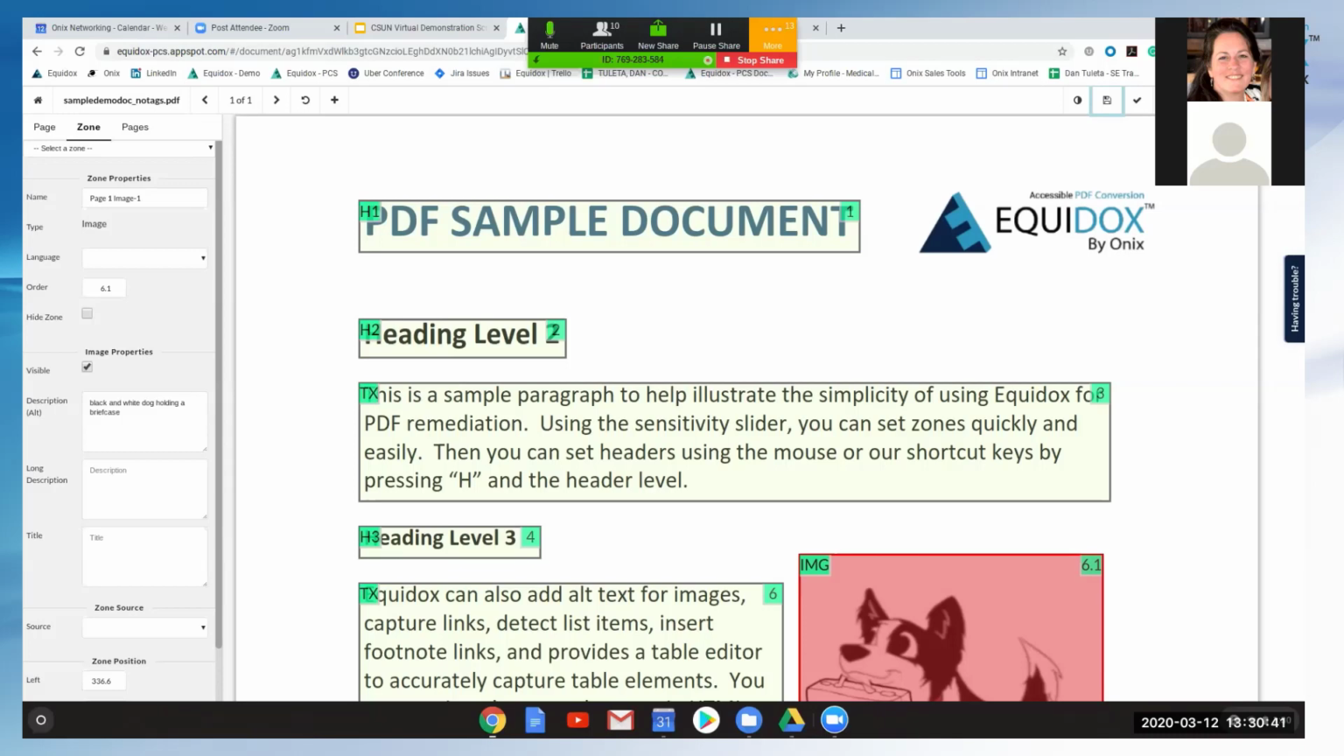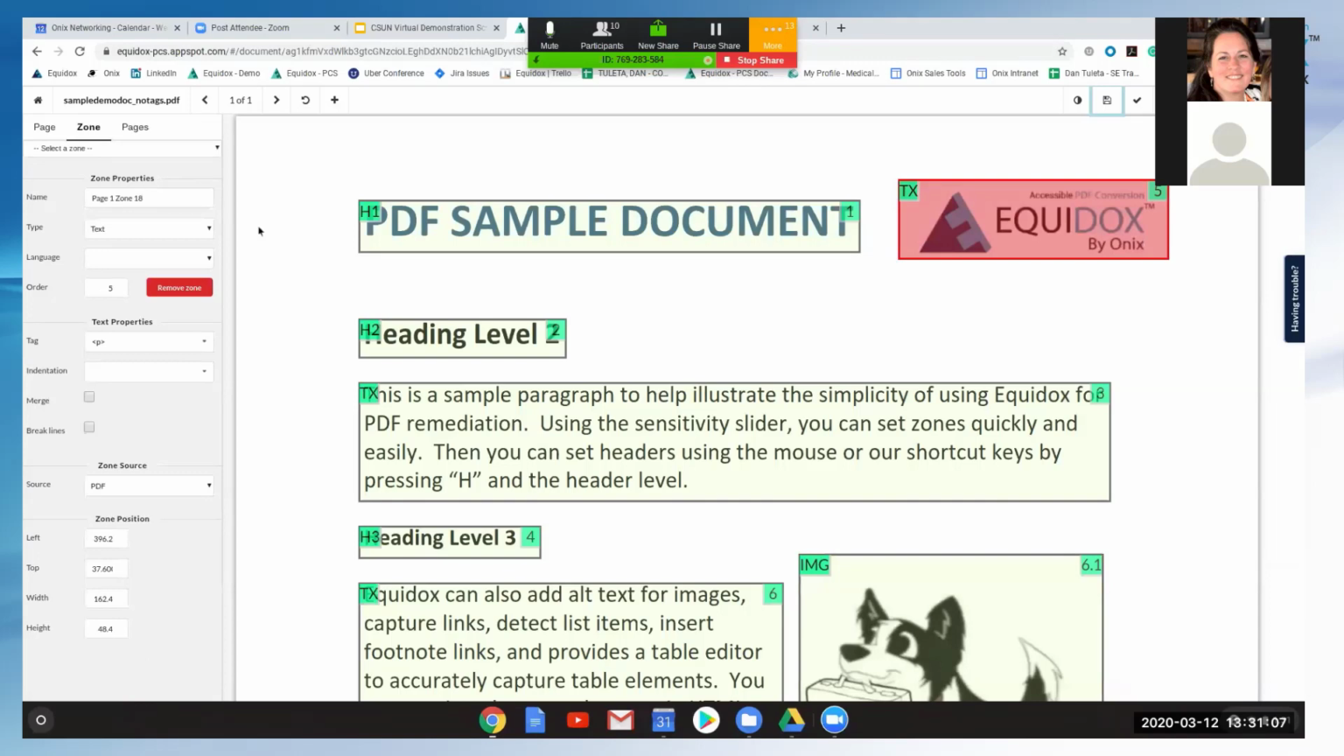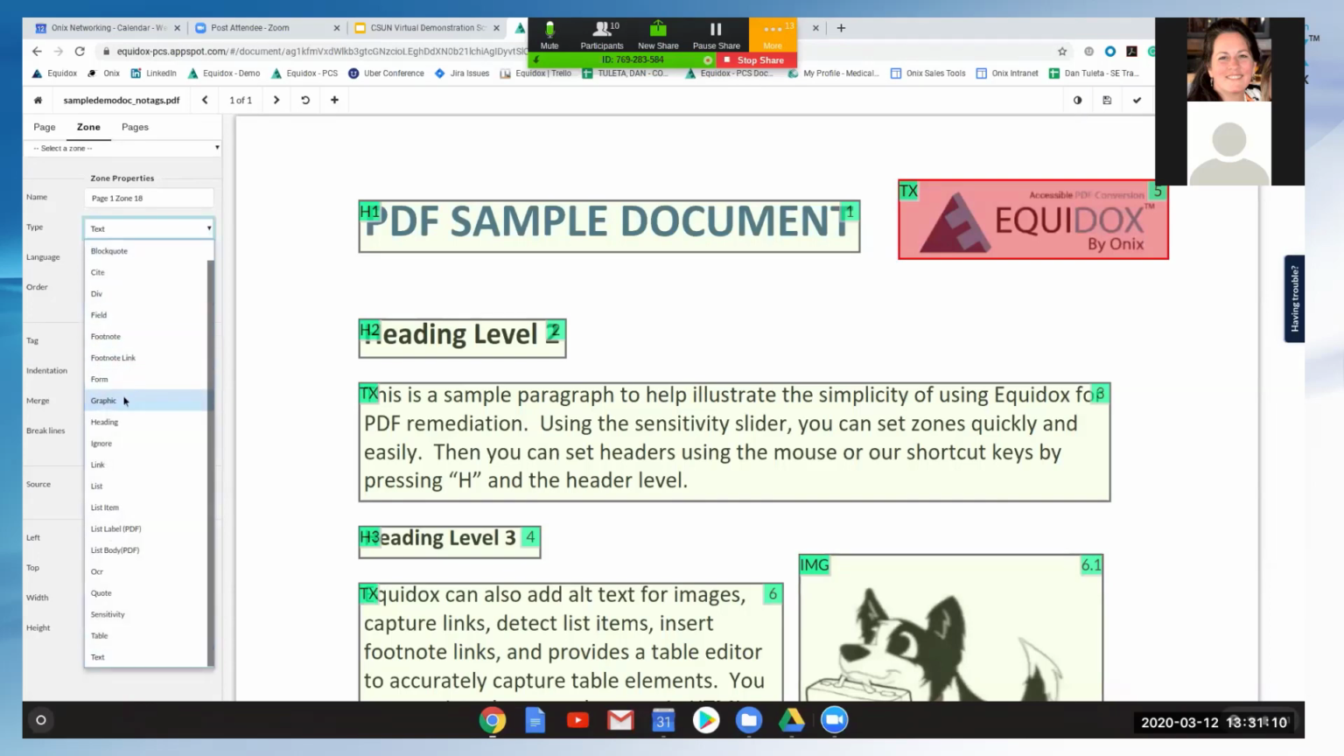Great. And one other element I will touch on is you might have been looking at our logo up here, the Equidox Bionics logo, and wondering why this was not included in the auto detection or recognized as an image. Well, this is something that is really embedded in the template of this document. So if I want to include this in the tagged reading order, what I can do very simply is draw a zone around it and change the zone type to graphic.